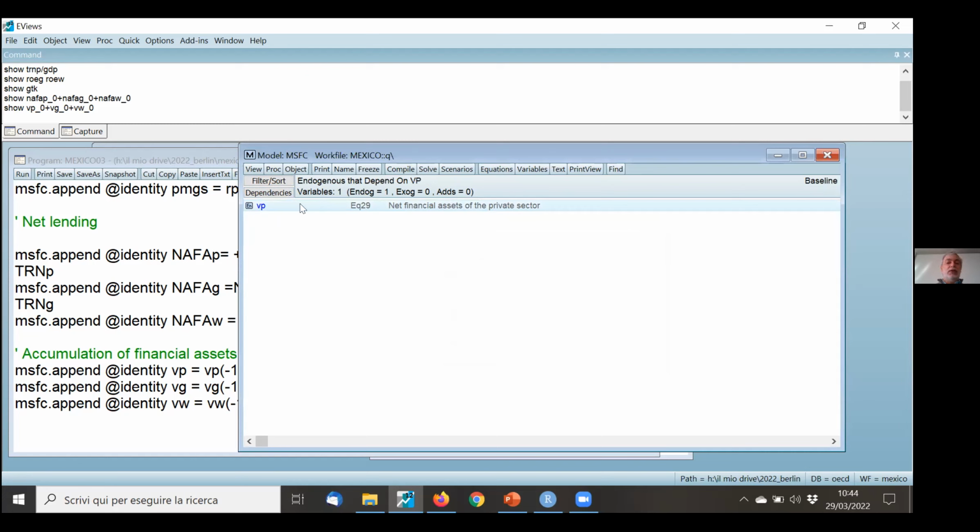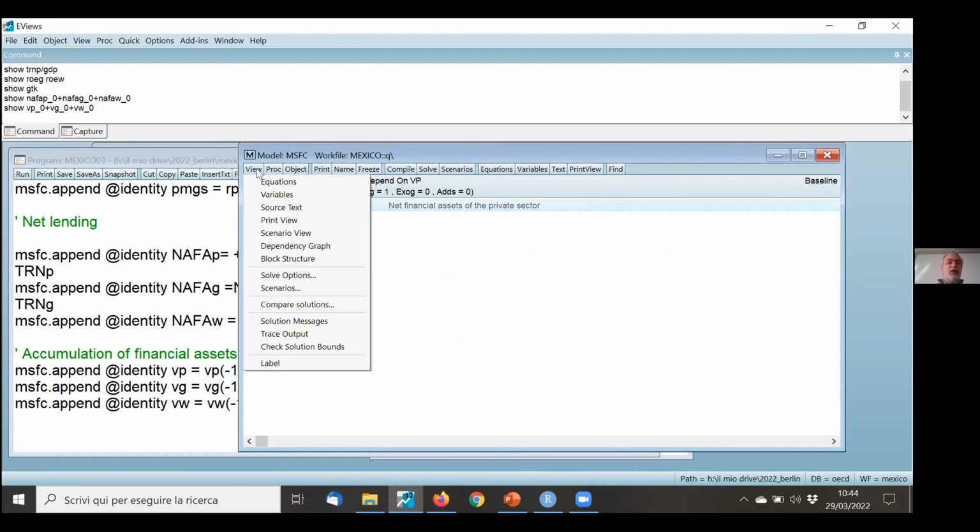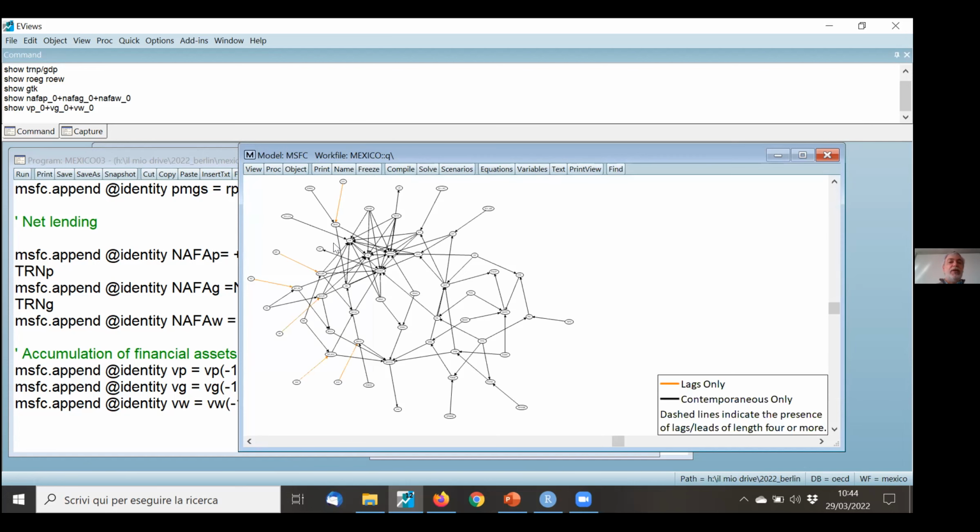So these are useful ways to navigate through the model. In recent versions of EViews, you also have the dependency graph, and the dependency graph will have at the core the variables like GDP, which are determined by everything else, and in the external area, the exogenous variables. So for simple models, this can be useful to track the link across variables. For complicated models, it becomes very messy.